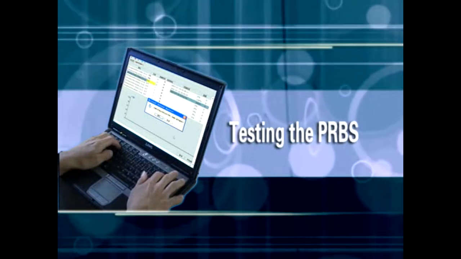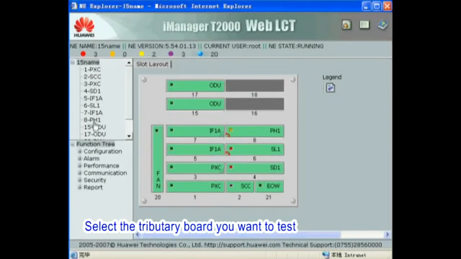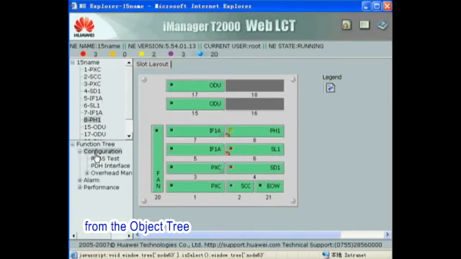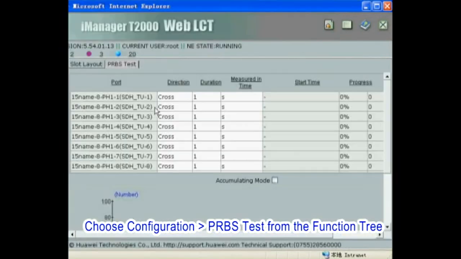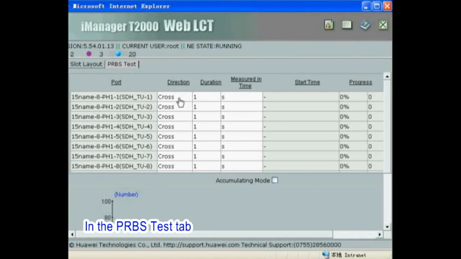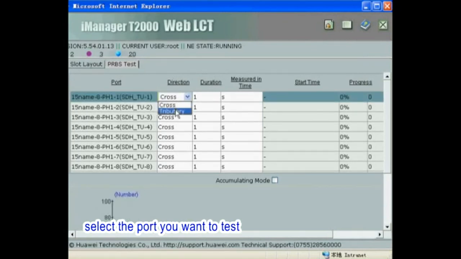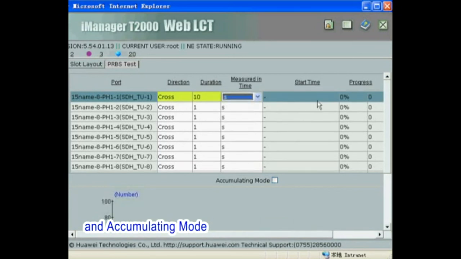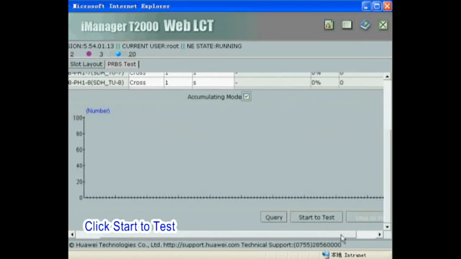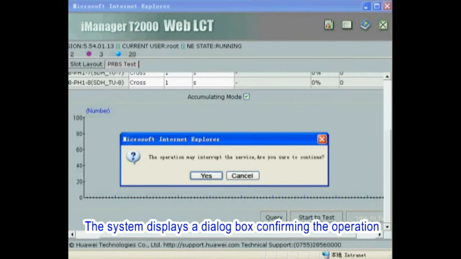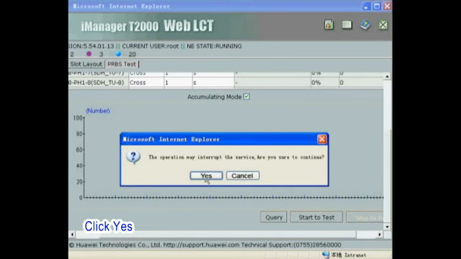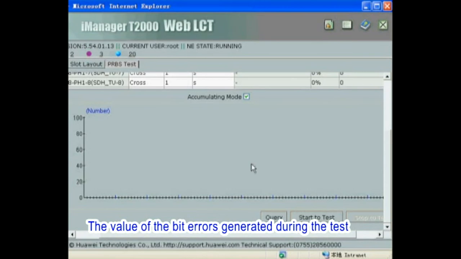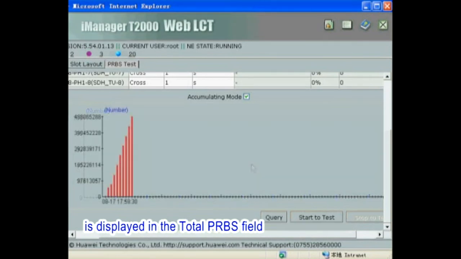5. Testing the PRBS. Select the tributary board you want to test from the object tree. Choose Configuration, PRBS Test from the function tree. In the PRBS Test tab, select the port you want to test and set direction, duration, measured in time, and accumulating mode. Click Start to test. The system displays a dialog box confirming the operation. Click Yes. The value of the bit errors generated during the test is displayed in the Total PRBS field.